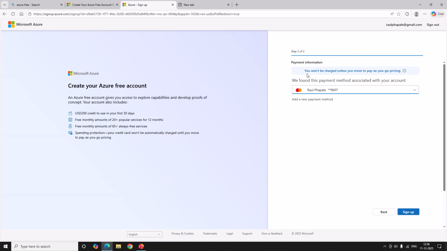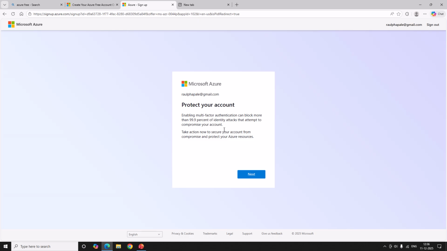You can see you would not be charged unless you move to the pay as you go pricing model. So we are going to leverage the free model, and I just provided the payment method, and now I need to click sign up. Now you can see enabling multi-factor authentication can block attacks on your account. So let's do that. Click on next.